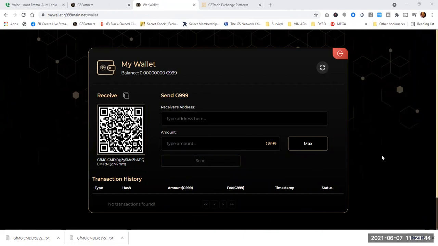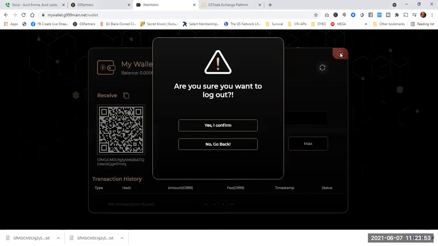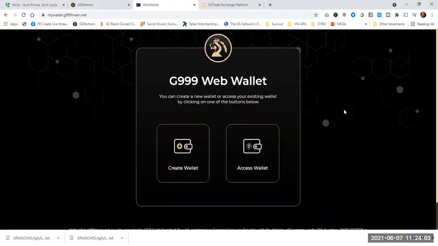All right, now once you take a picture of the QR code and the address, what I'm going to have you do is right here, you're going to click this and it's going to log you out. And you're going to have to confirm that yes, you want to log out. So go ahead and click confirm. All right, and so now you're back here on the main screen. So now we're not going to create a wallet. Now we're going to access our wallet.